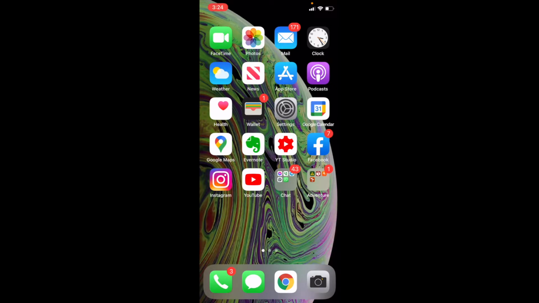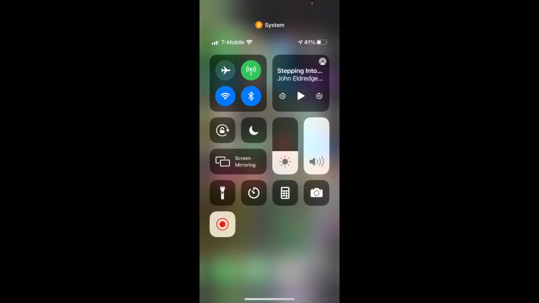Hey friends, have you ever wanted to add some more apps to your control center here? You know, that little area when you pull down the top right? It's actually pretty easy. Let me show you how to do it right now.